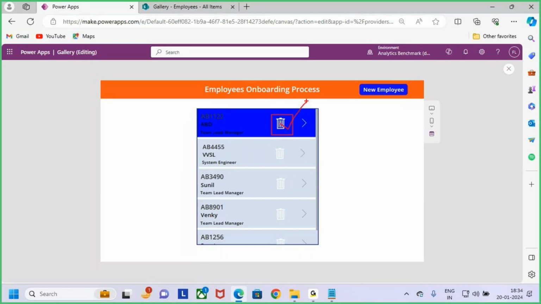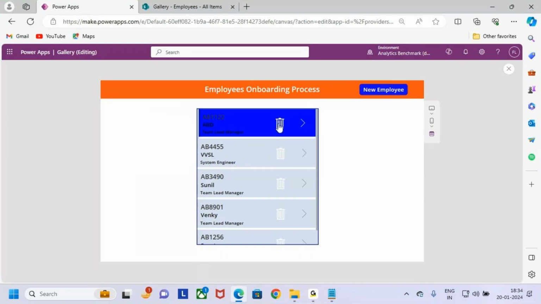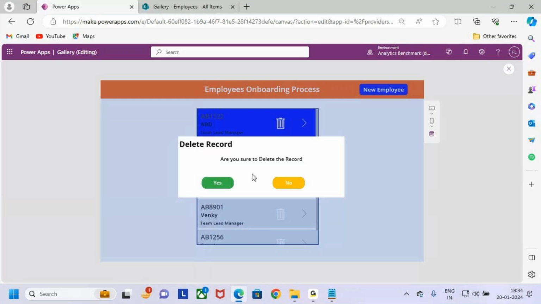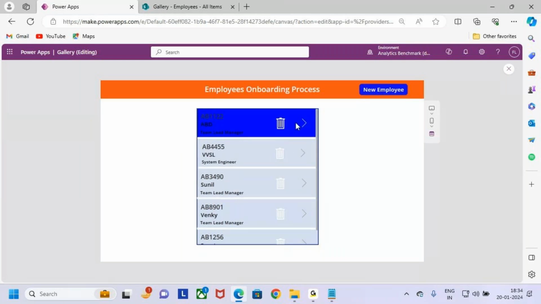Now here I want to remove one employee's details. When I click on delete, it doesn't directly remove the data. It takes some second level confirmation: delete record. Are you sure to delete the record? Yes, I want to delete it. No, I don't want to delete this record.